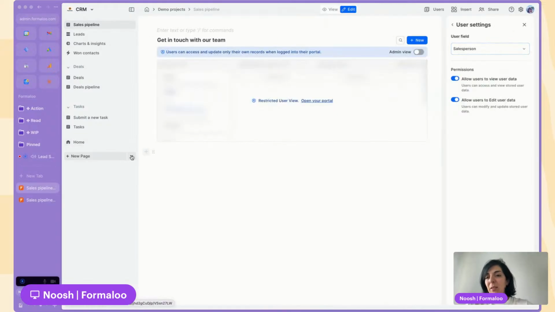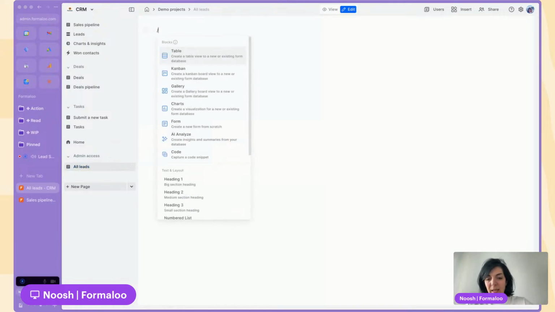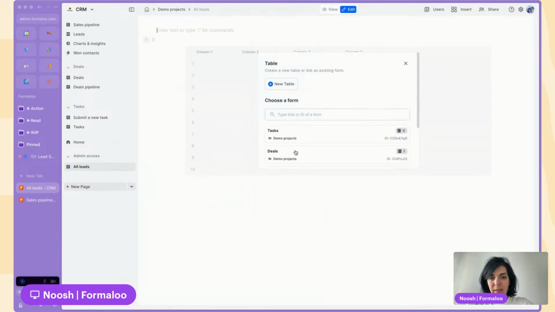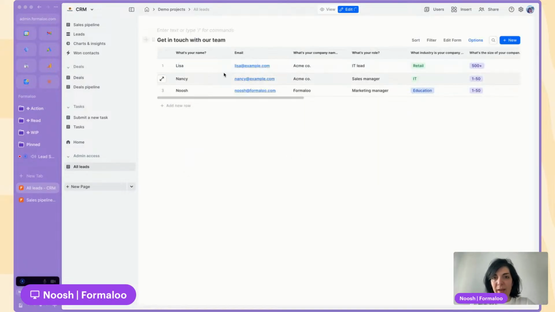As the admin, let's say I want to add a new group, which is only accessible to the admin. And you can manage the access to the pages under this group. Let's add a new page. And let's say I want to see all leads. I'll add a table and select the lead gen form. And we have all of the leads.